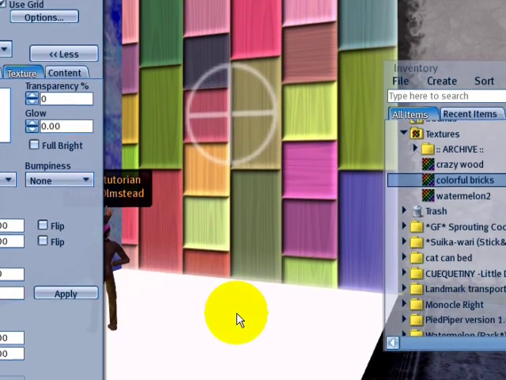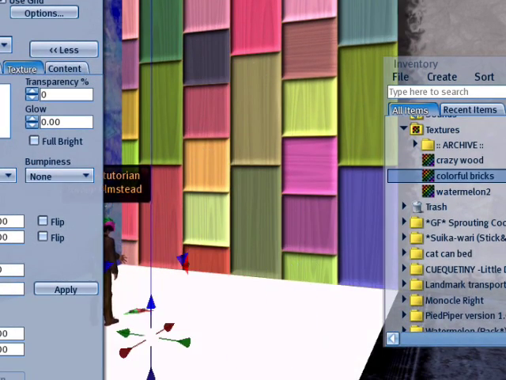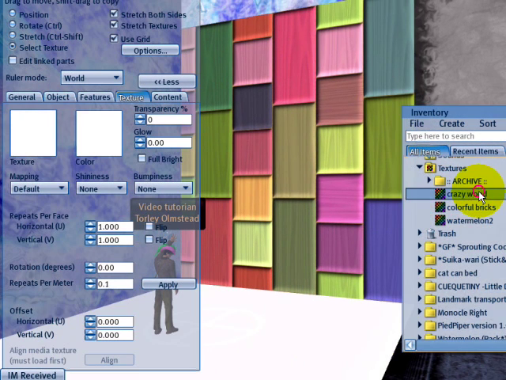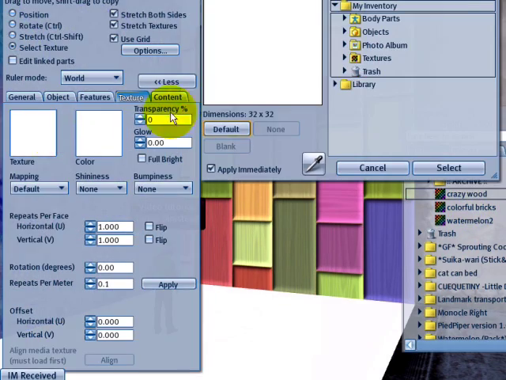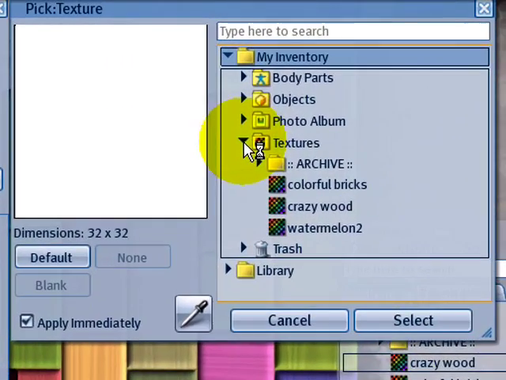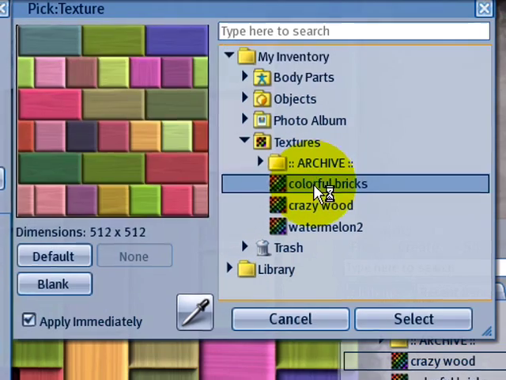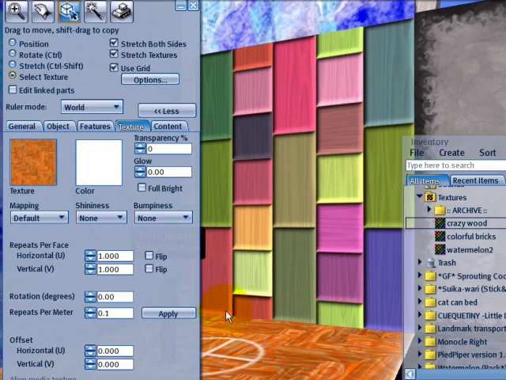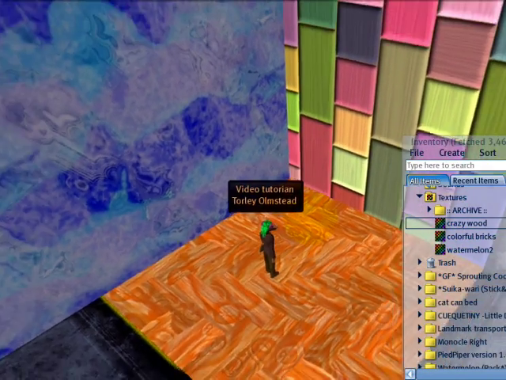I can also do the same thing to the floor. Right-click, edit the floor, and then select texture again. And then I can drag the crazy wood one onto there. And by the way, instead of clicking and dragging like that, you can also click the square and then open textures. If you find that a bit tricky to drag, and then select colorful bricks, crazy wood, like that, and select that. And voila, say applied.